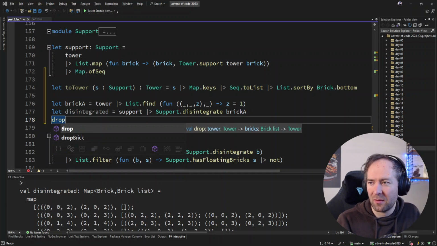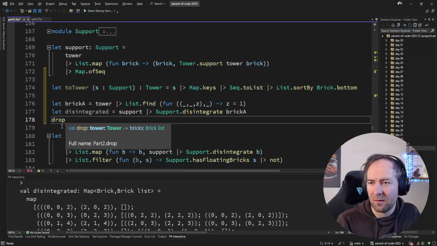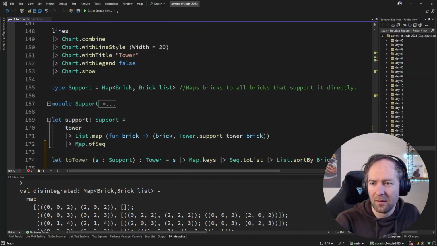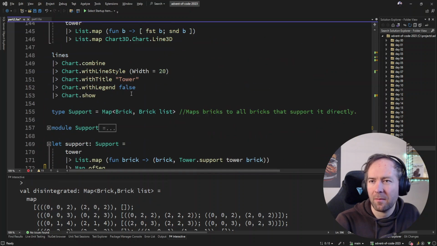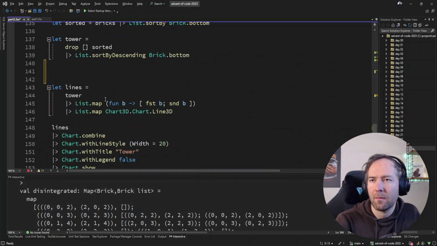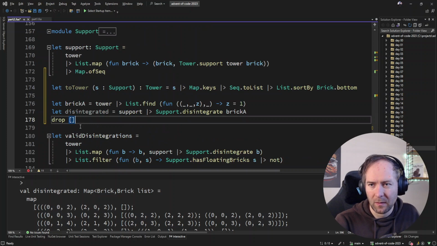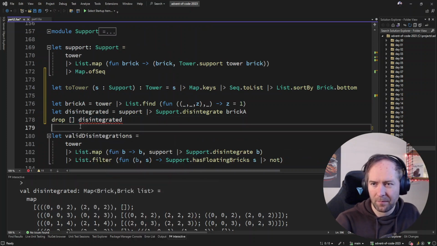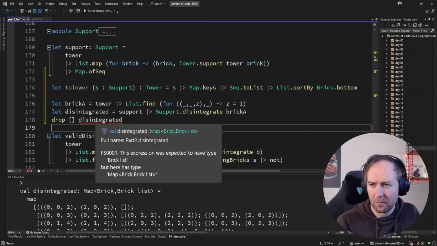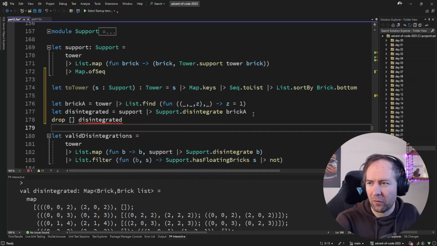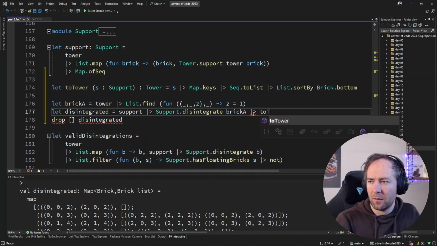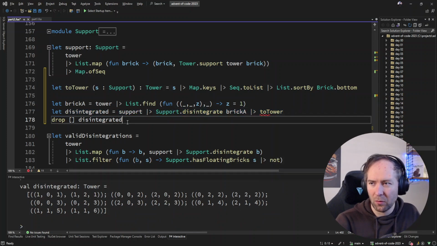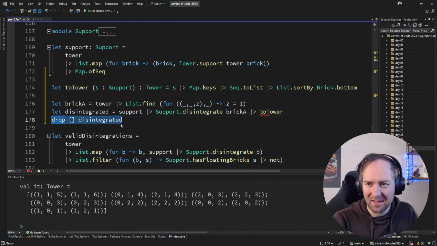So we have to drop... what are the input arguments again? I see tower and bricks. Okay, it's an accumulator, so empty lists. And our brick list is disintegrated, it's sorted, so it should work. Oh yeah, we need to tower it again. I wrote the function but never used it, that's cool, that's great. There we go.